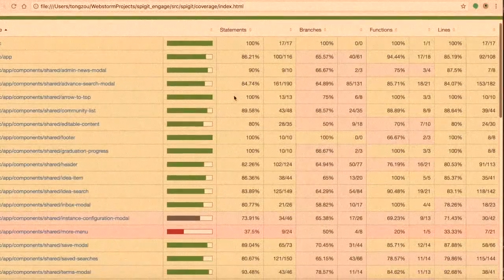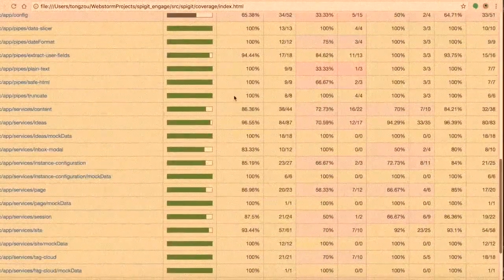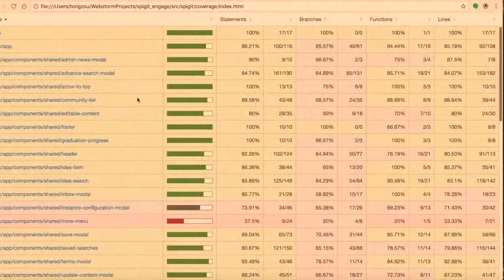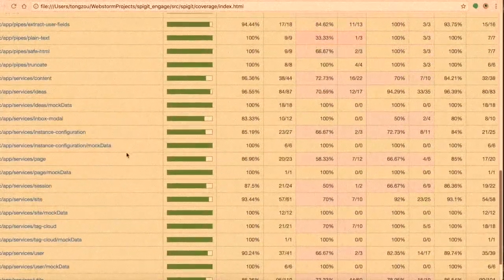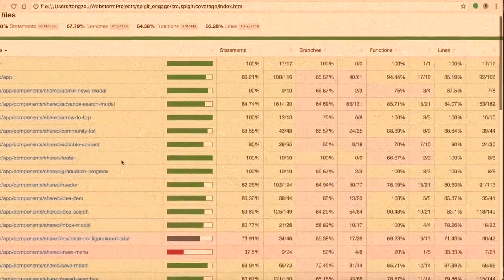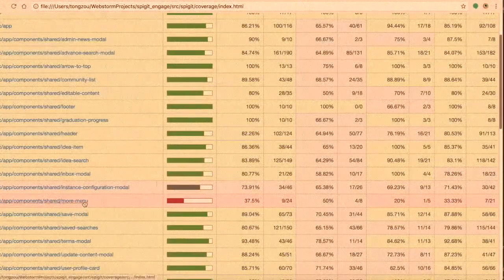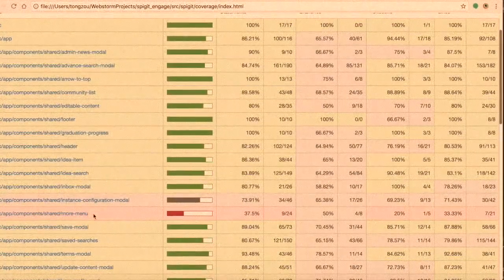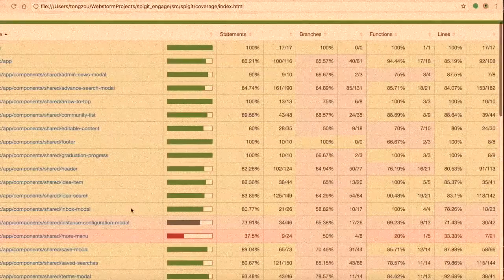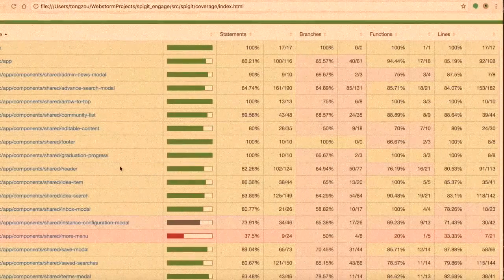We haven't been doing too well on branches, but I think for statements we try to be over 80%, although so far as you can see, that's not really, like this one is really bad. That's just because we're planning to replace this one. But yeah, some are pretty good.